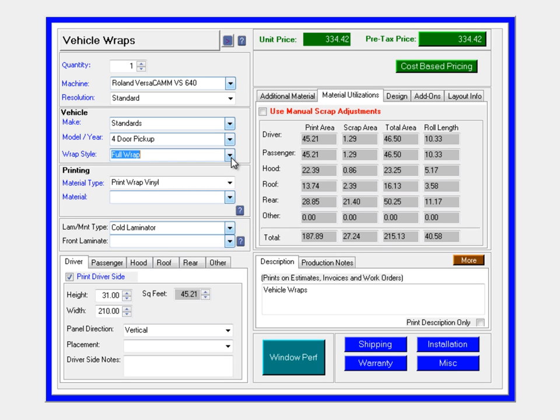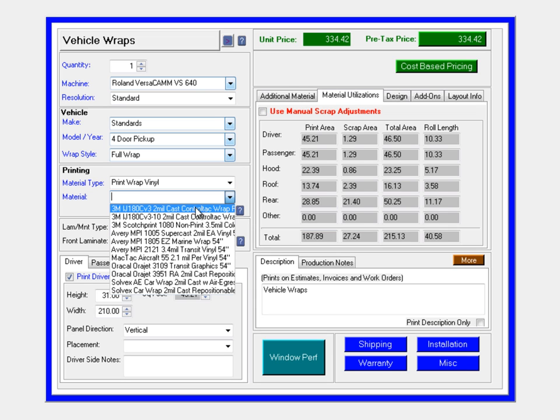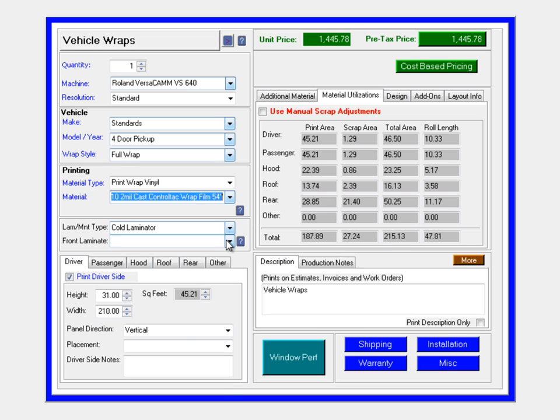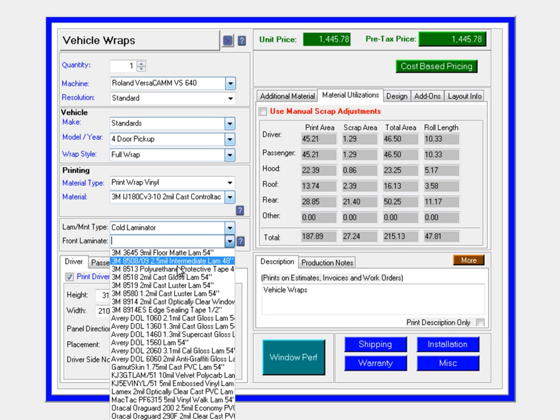Now it's just a matter of picking the print media. What media are we going to print on? In this example, let's just pick a 3M print media. And then we'll select a laminate, which will be, let's say, an 85/18.